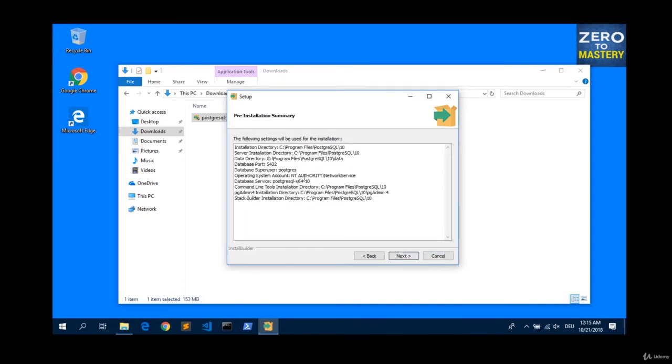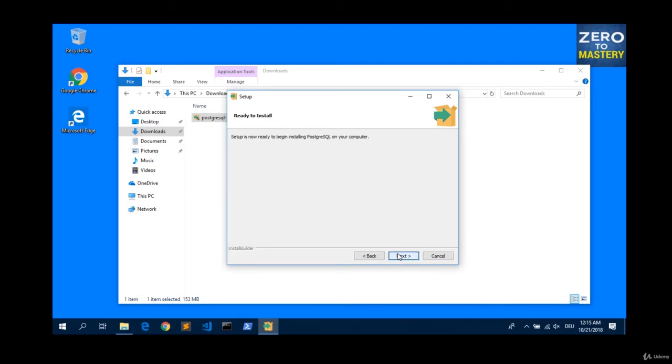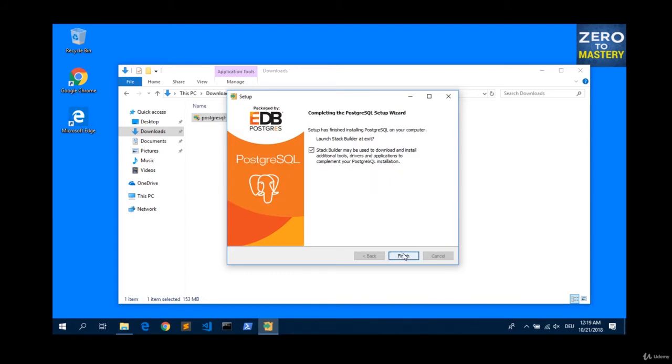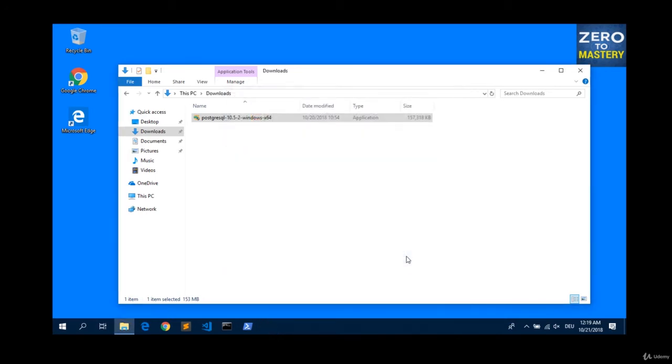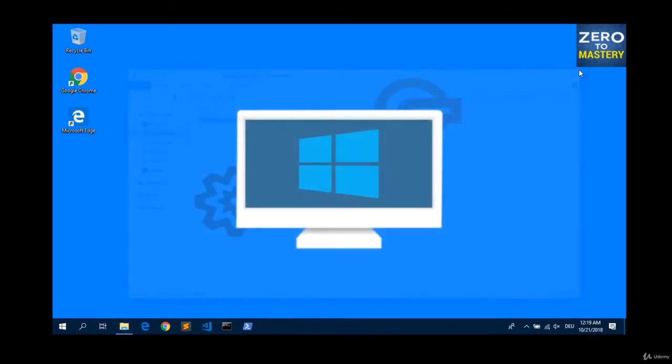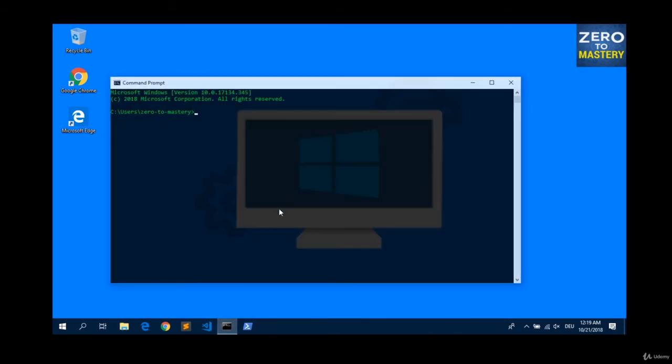And here we get a nice summary about what you configured and what you chose. Just hit next. And now it takes a long time. Let me fast forward this so that you don't have to wait. Whew, that was a really long installer. Now let us uncheck this one and hit finish. Let me close this, and now let's have a look if it already worked as expected in our command prompt.